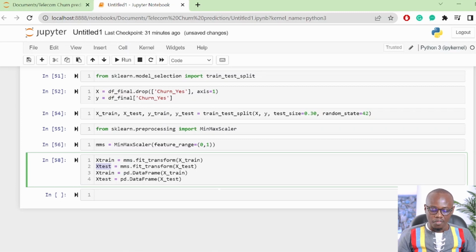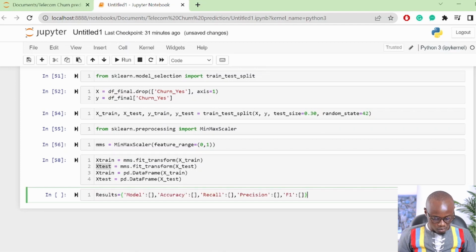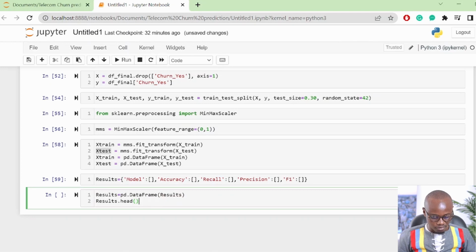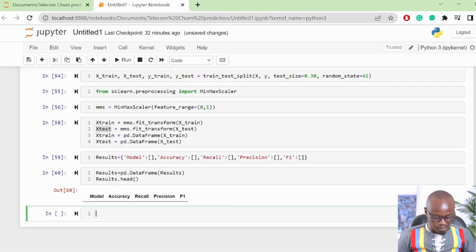The next thing we need to do is just create a dictionary and then a data frame that will hold the performance metrics. What do I mean by this? We'll just have a data dictionary here. We'll call it result, and it will have the model, its accuracy, its recall, precision, and F1 score. And then we'll just create a data frame from this. And if we just check on the data frame itself, the head, you can see it's an empty data frame that has this. This will be fitted later on to show us how each model works.